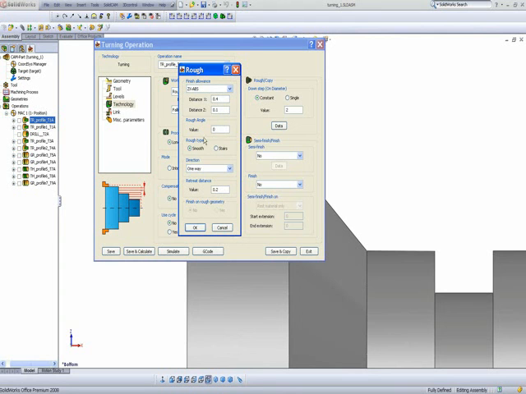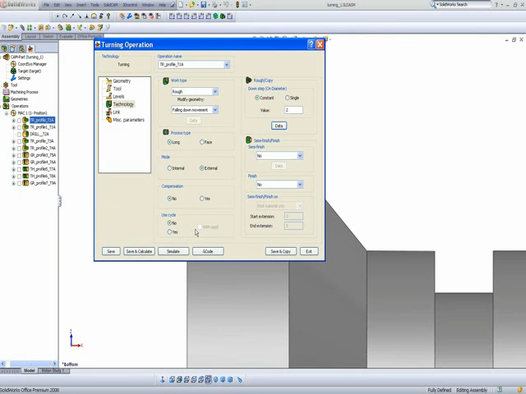My connection type could be either smooth or stairs, as you see in the picture. And my direction can be either one way or zigzag. I prefer to use one way. I'll simply say OK. And without doing anything else, I'll go into my save and calculate.